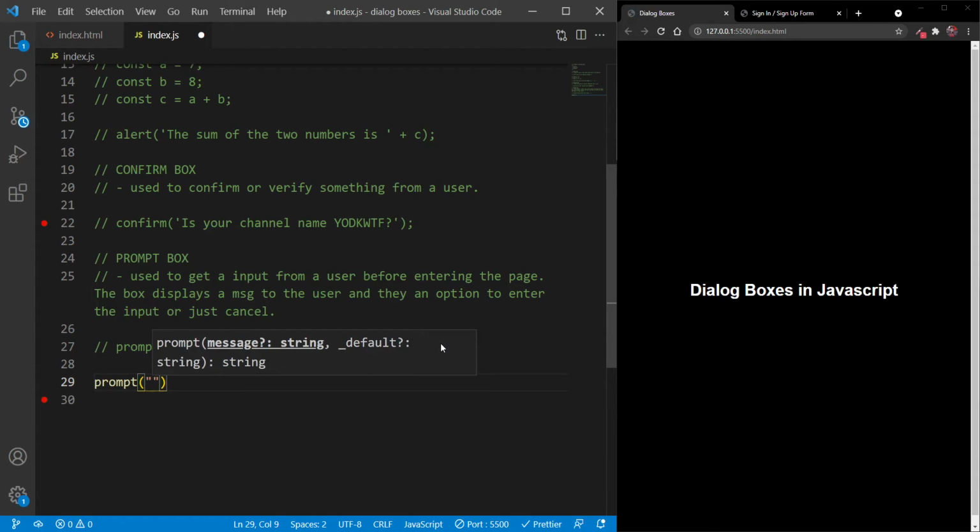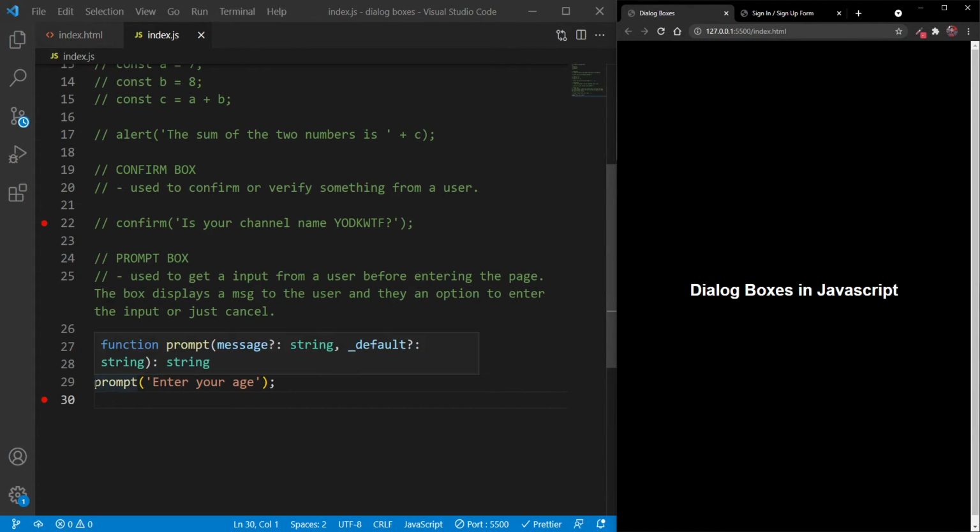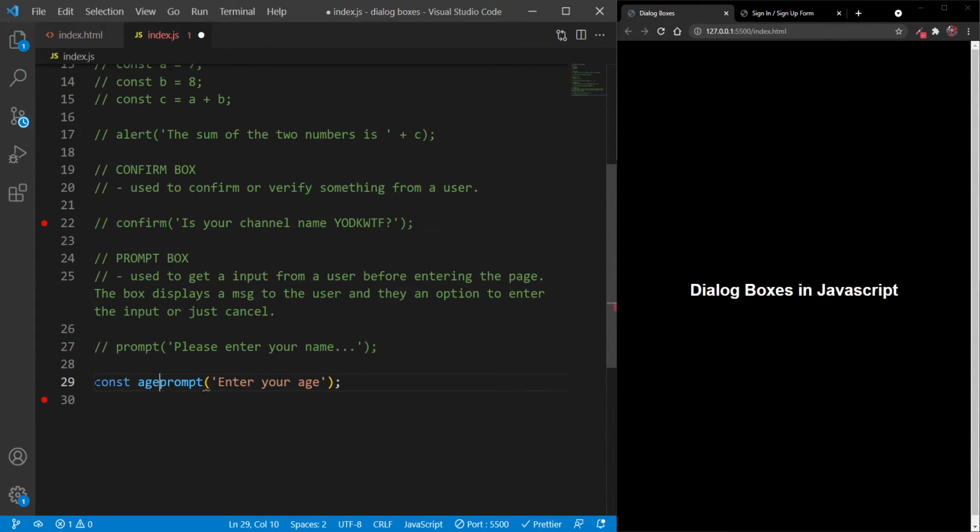And this time let's ask for the age. Enter your age. If I save, you can see we get another input box, but again we have the same issue. We are not storing the value anywhere. So I'll press cancel this time, and then create a variable called age and equate it to my prompt box.